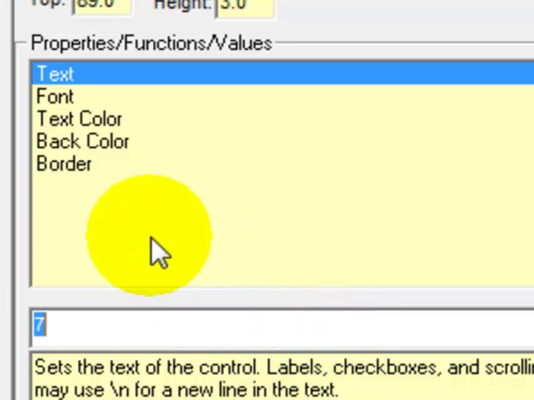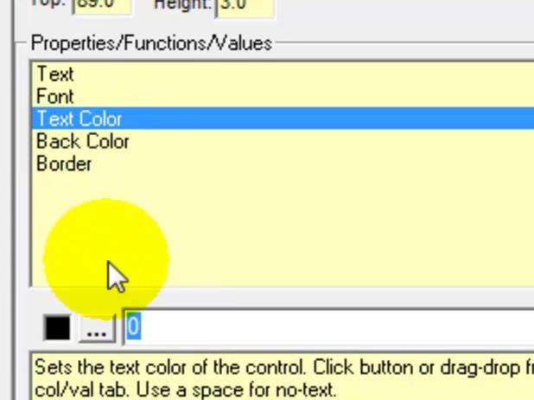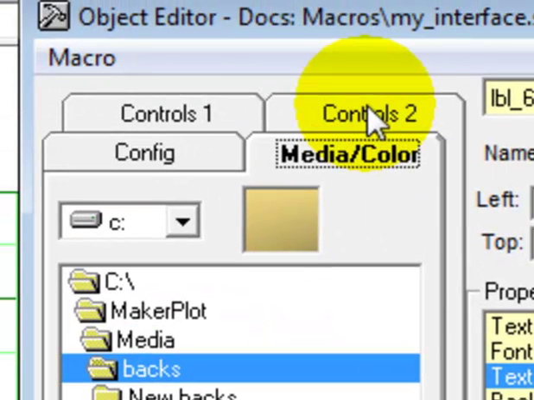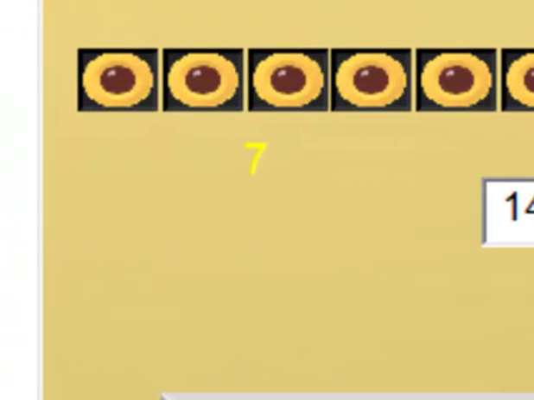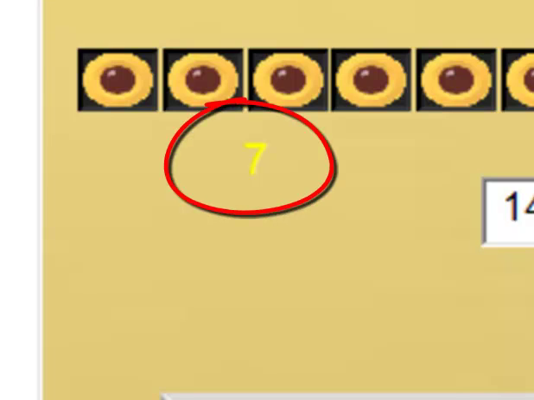Our text color is black, so let's change that as well. Let's come down here and change text color to something else. That's pretty easy to do too. Come up here to the media control, and let's choose a color down here in our color palette, something that kind of corresponds with our background. Let's choose yellow. So I'm going to click on the yellow, just drag it up here, and that turns out to be color 14, and now our value of 7 is a nice yellow. So let's leave it at that.